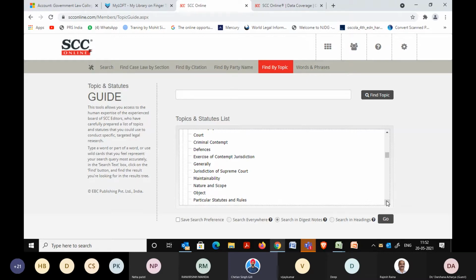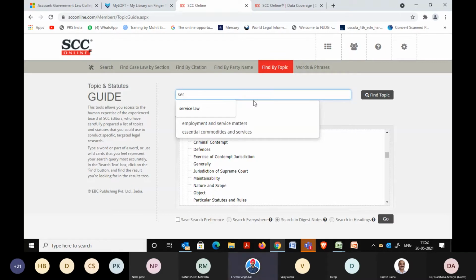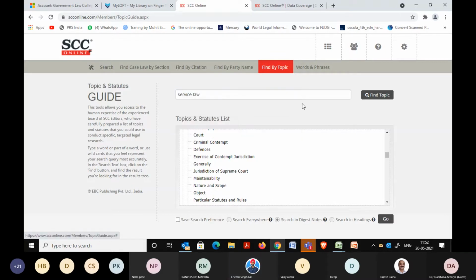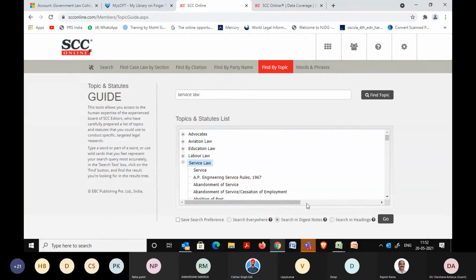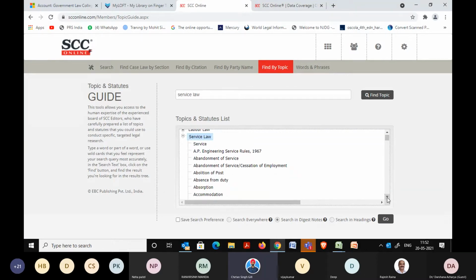Now let me give you another example. Mr. Rana, could you just go back on the top and just write service law? Now see this. It says advocates, aviation law, education law, labor law, and service law. That means service law has been discussed in so many other topics, but we take the service law and we have all the topics available over here.